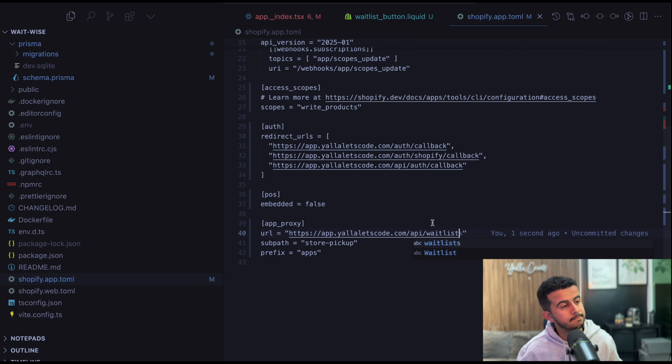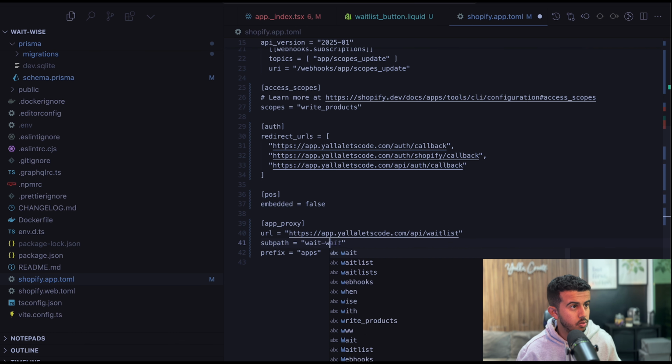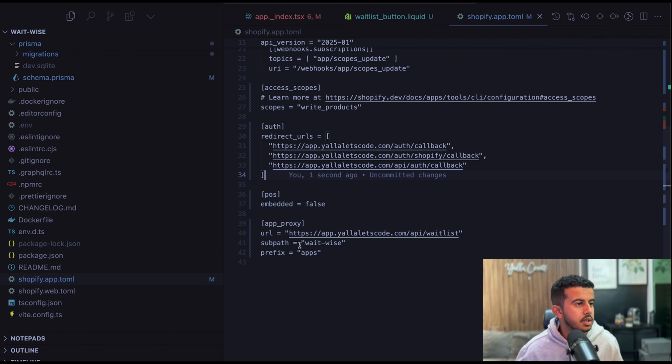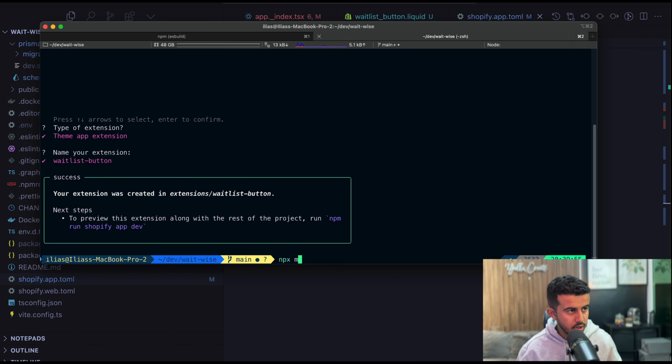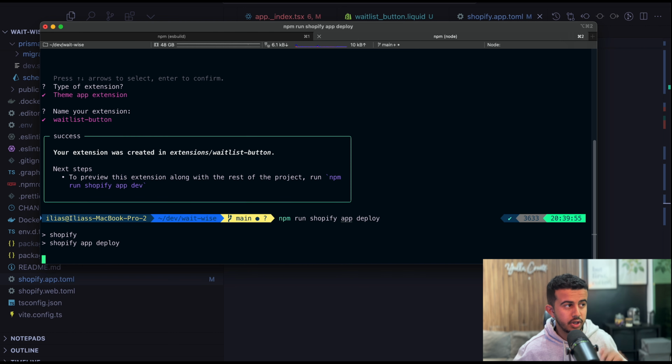Let's do wait. That's good. So currently it's not working because we need to reinstall the app, because I made a configuration update to the proxy. But first of all, let's run npm run shopify app deploy to deploy the new changes that we made to the proxy.